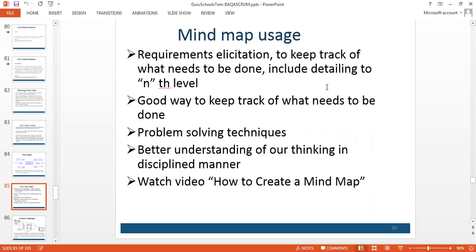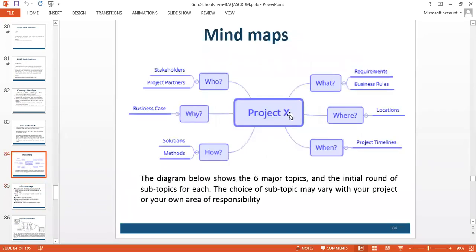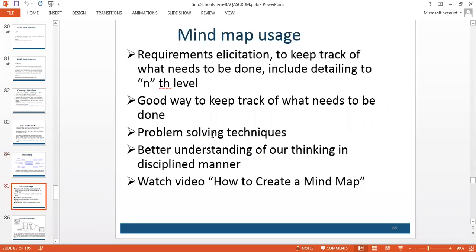So we are talking about detailing up to nth level. Normally 3-level detailing is suggested. This is a 2-level detailing. So 1, 2, this is a prime, 1, 2, and then third. This is how 3-level detailing is normally expected when you use a mind map. But let's not get confused on this. Not all of you will be working on this tool set, but still it's good to learn and have knowledge of this kind of scenario, right? It's a good way to keep track of what needs to be done.